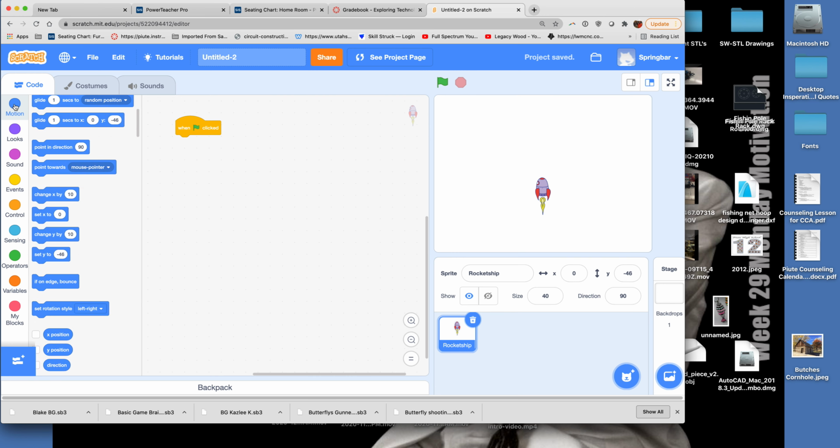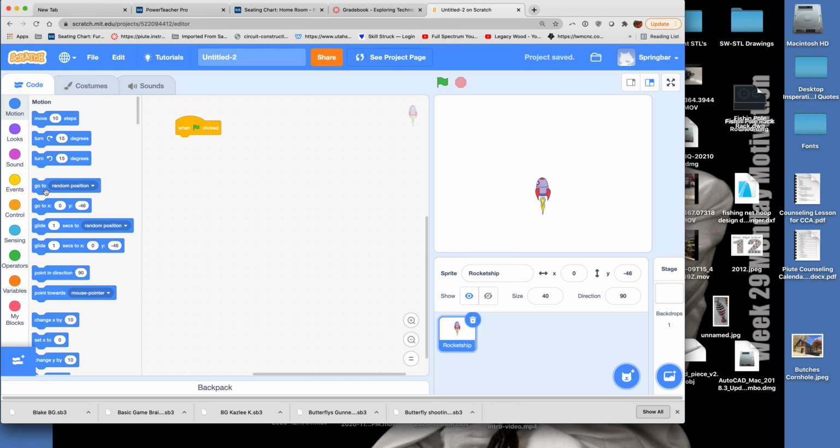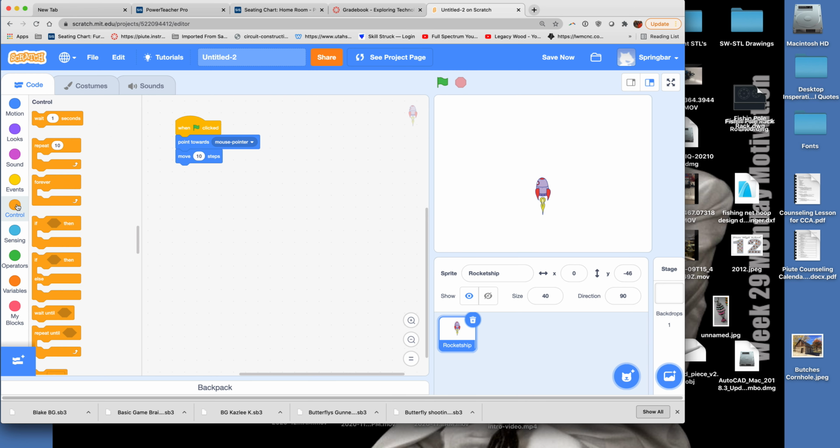checked, then I am going to point towards the mouse pointer, and that was the only option there. And then I want it to do that, and I want it to move forward. We'll say 10 steps for just a moment. Now, do I want that to do it just once, or do I want it to do it forever, the entire game long? The entire game, right? So let's try it. And you can see that it is following my mouse pointer.